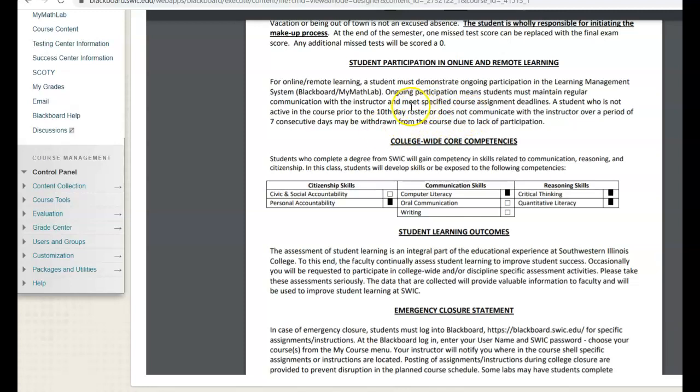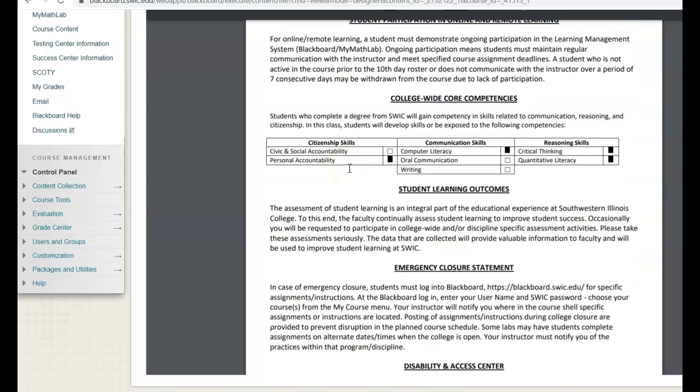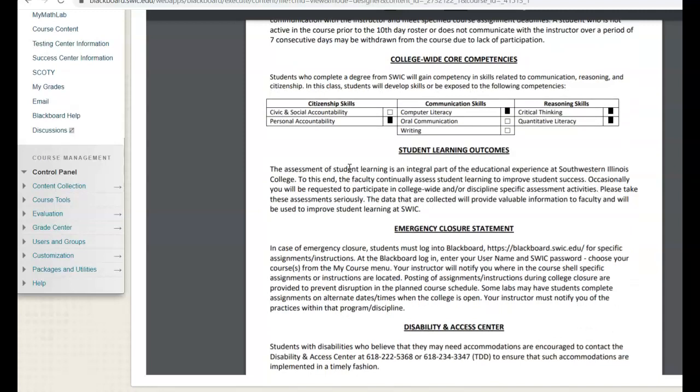But if I log into MyMathLab and it shows that it's been more than 7 consecutive days since you've logged in, you may get withdrawn because that means you're not participating. If you do not do anything in the course for the first 10 days, when I get my 10-day roster, if I haven't heard from you, you haven't logged in to MyMathLab, you're not registered, you've done nothing, you're going to get withdrawn. So just make sure you're keeping up with the schedule.